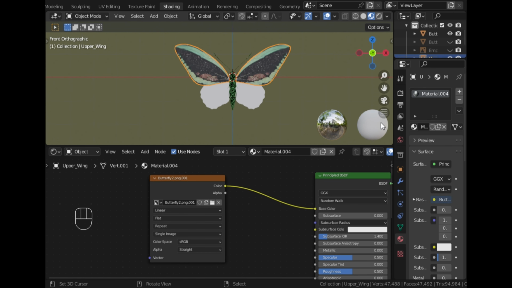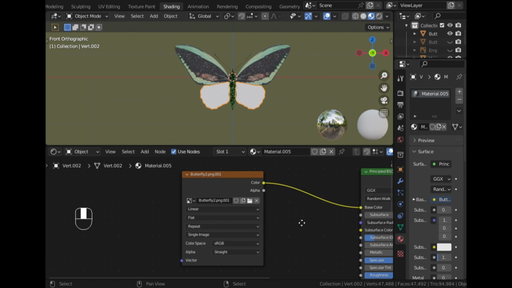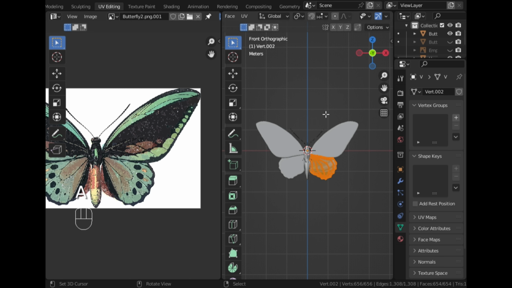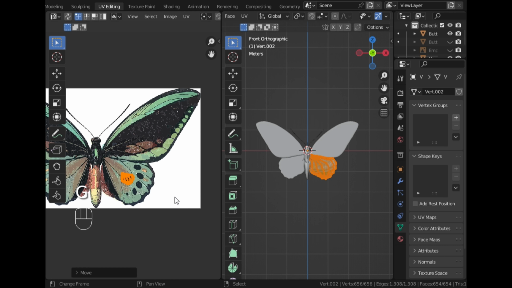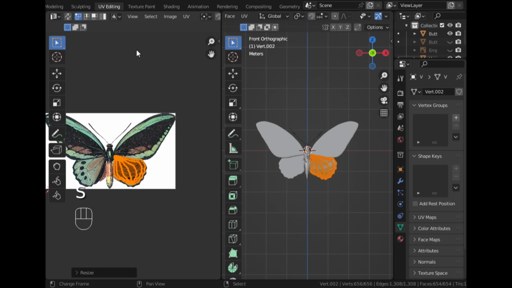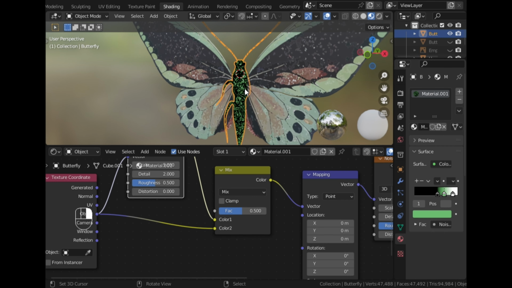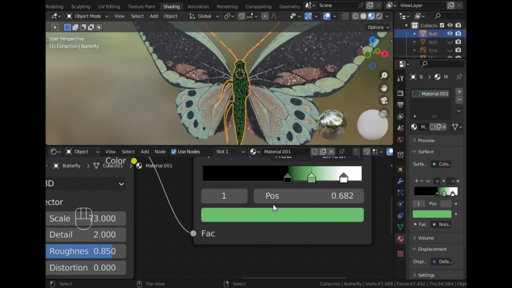Then we can follow the same process of texturing the lower wings. So I'm just copying the material and then pasting it over the lower wings. Then we can add a new image texture, and then unwrap this properly from the view, and then scale it. And now you can see both the upper and the lower wings have been textured properly, and then we can play around with the texture of the body of this butterfly so that it matches with the wings.